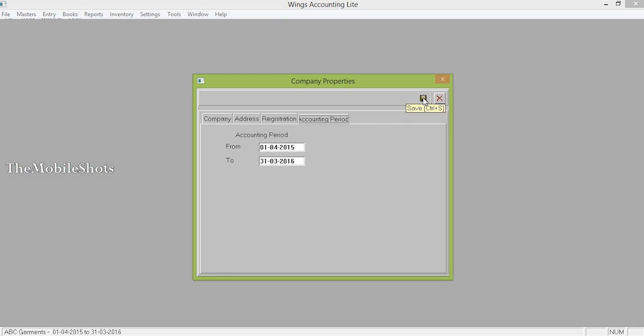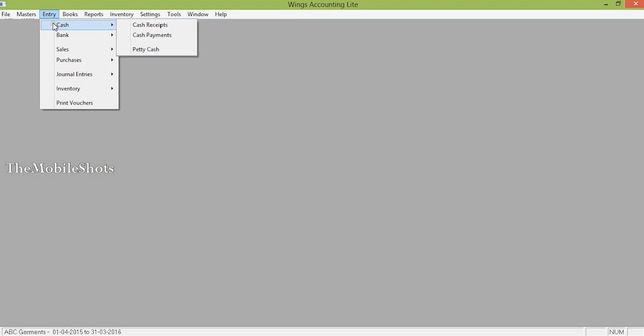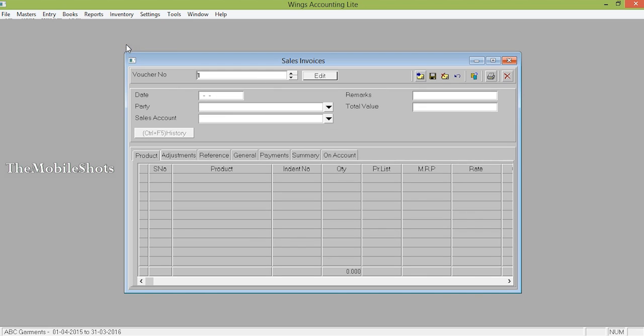Now let's see some entries. Cash, bank, and all those entries are there. Here we are mainly concentrating on the billing section. That's why I'm dealing with the sales option. You can click on sales and the sales entry pops up. So this is our sales entry, the sales invoice.